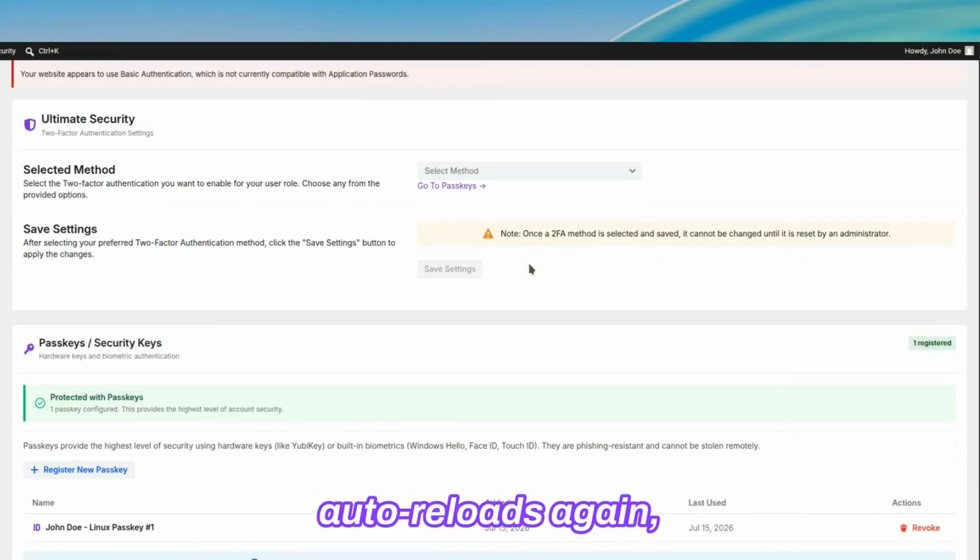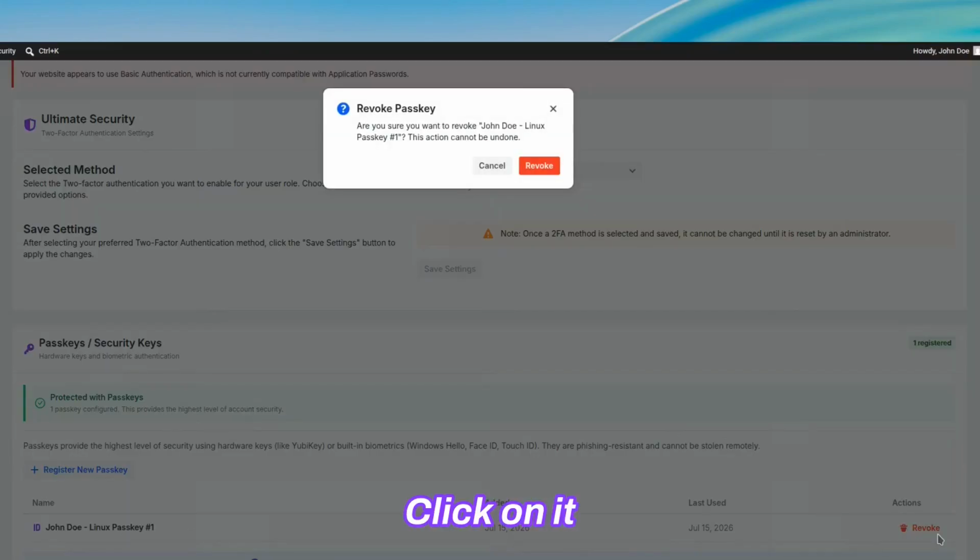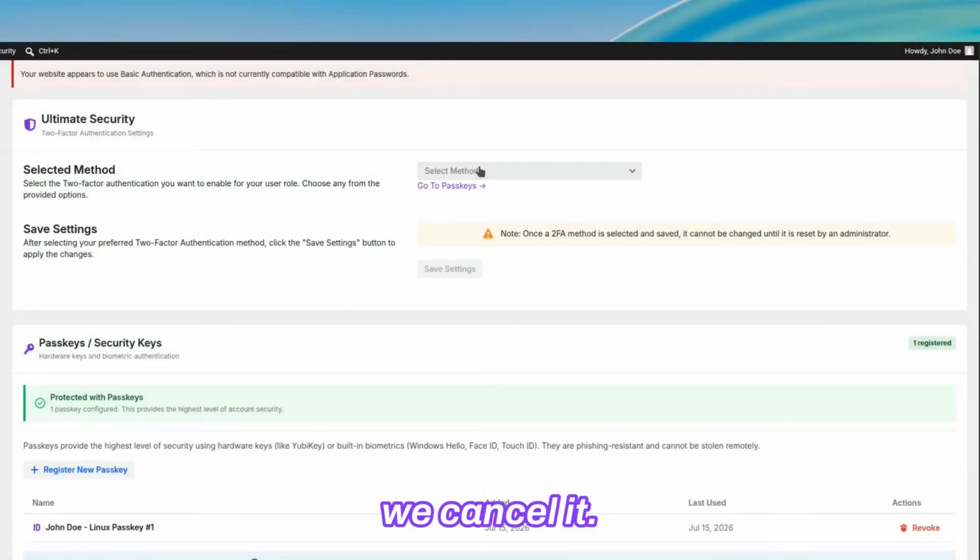As the page auto-reloads again, we can now see the passkey section for this user is updated with Protected with Passkeys. The passkey is added into the table. The user can also revoke the passkey. Click on it just to show what it looks like. Since we're keeping this passkey, we cancel it.